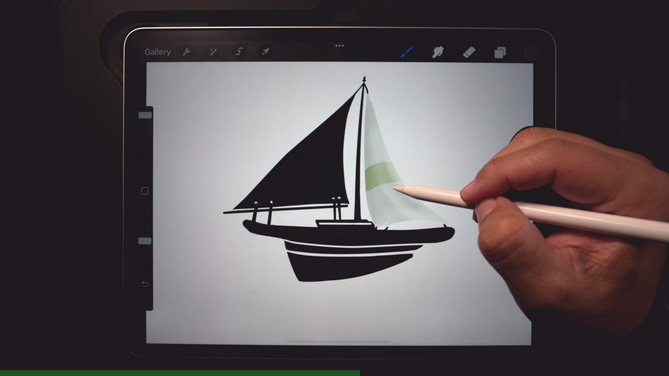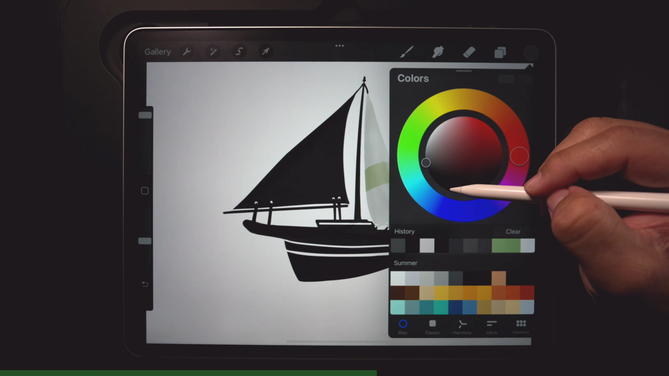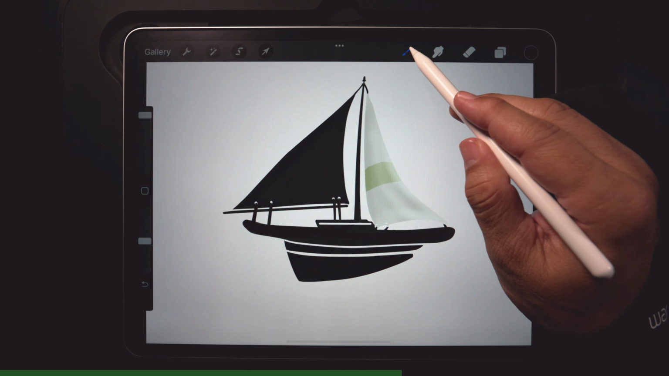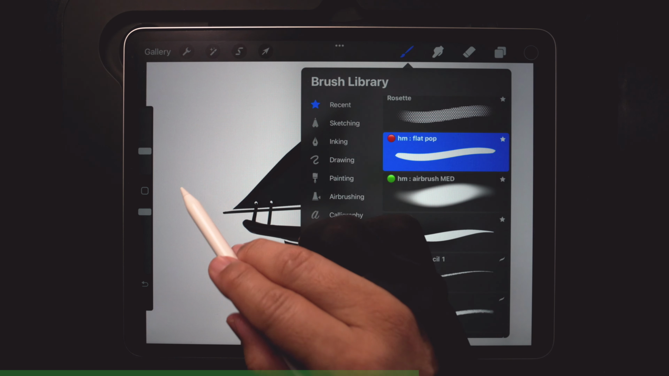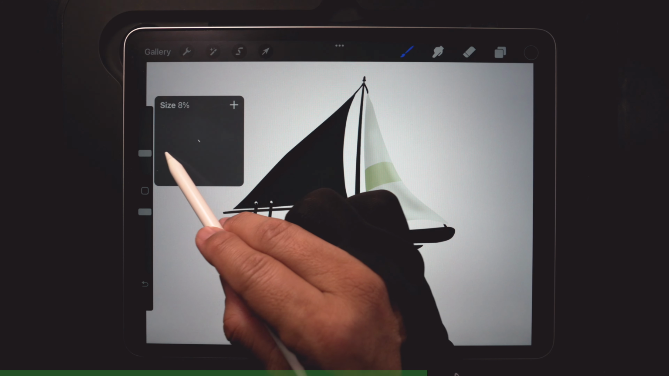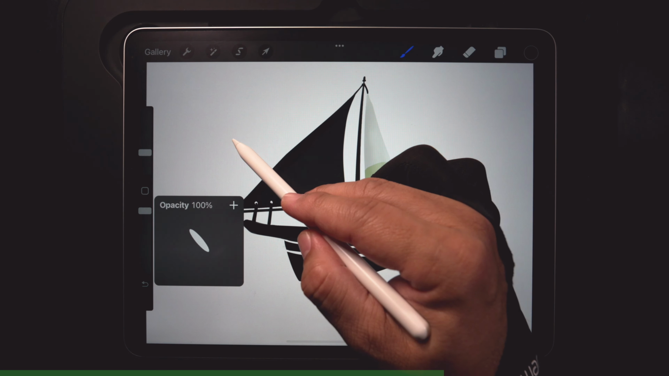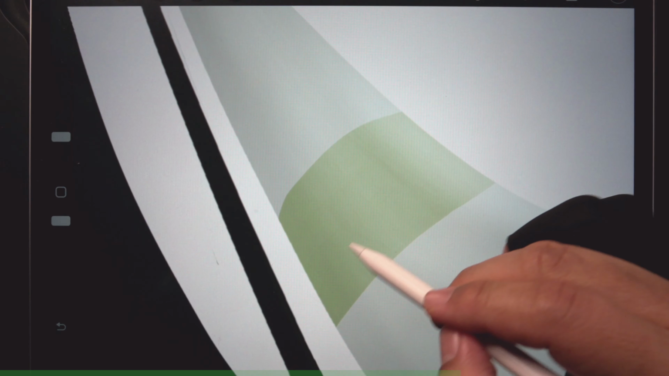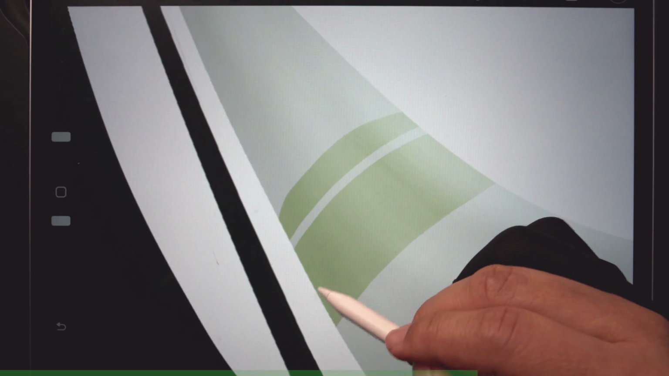Now we can go deeper. We can go back to color. And now we can choose black. Tap there one time to get your black. And use an inking brush, maybe something like this. And this one's not very big. It's probably somewhere in the 9% range, and opacity is going to be at 100. I'm just going to remove some of this green to create stripes. So like this and like that.